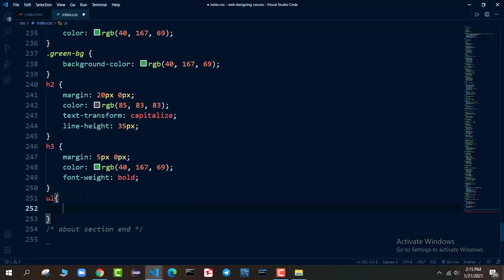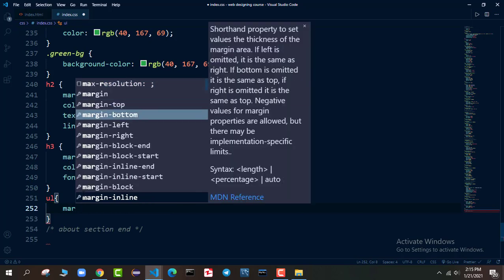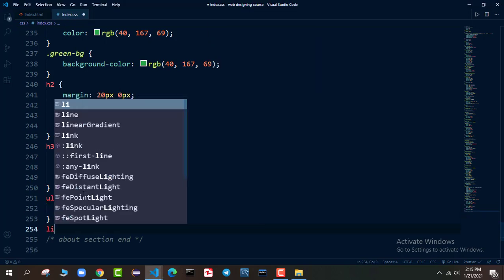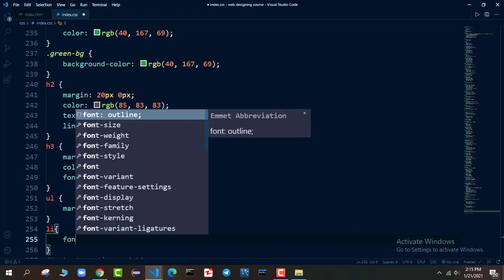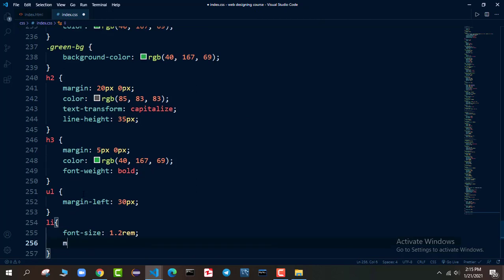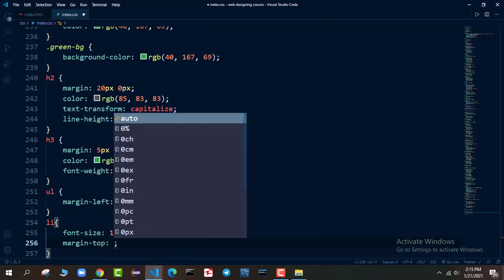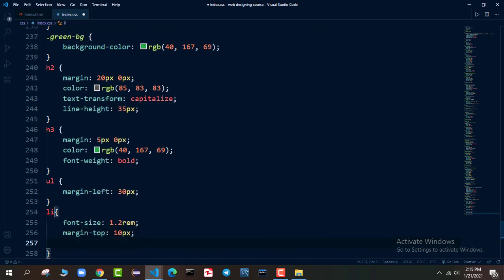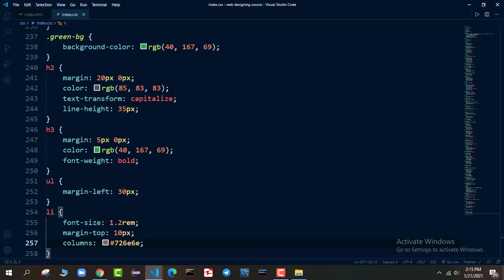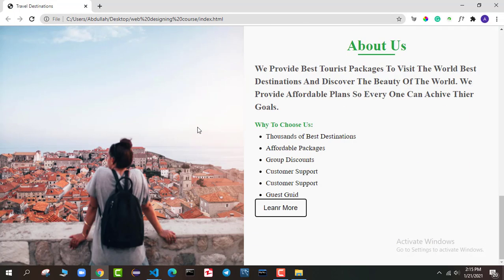So we'll say UL, and the margin left for the UL will be 30 pixel, and then we will go in the LI, and in the LI the font size will be 1.2 rem. Margin top they will get 10 pixel, and they will get the color is hash 726E6E. So this will look like this.